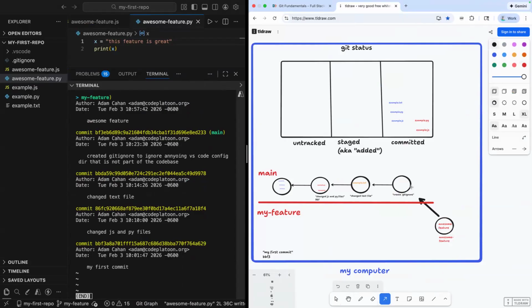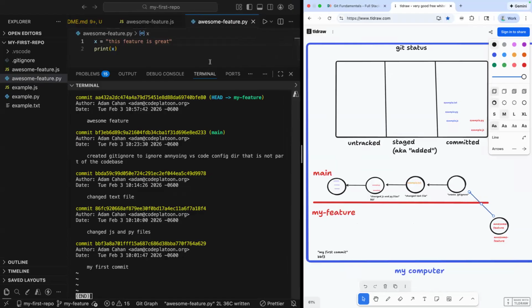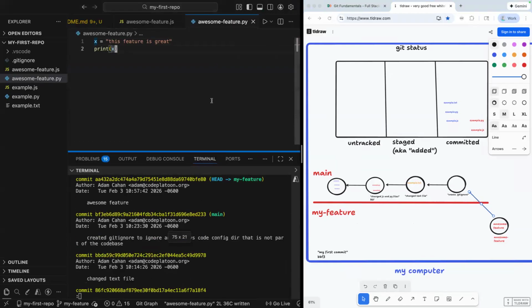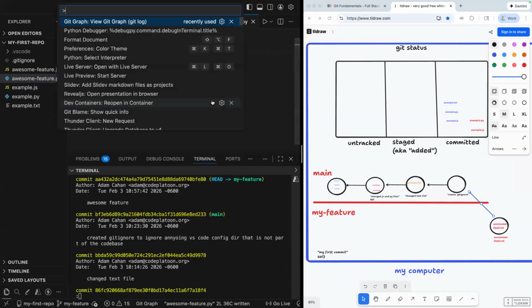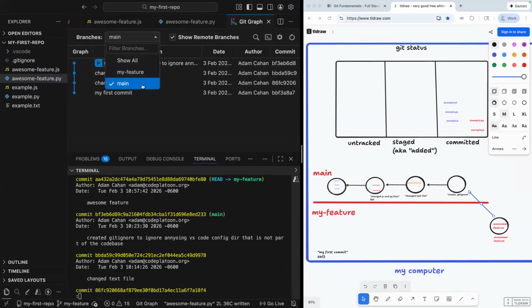So here's why branches matter and why I'm drawing this diagram that has these two rows. And by the way, if we also use the git graph tool with Command Shift P, we can see that it's sort of here, and we could look at just one branch. Or if we look at main, we see it doesn't have that feature. And this is where it gets interesting.